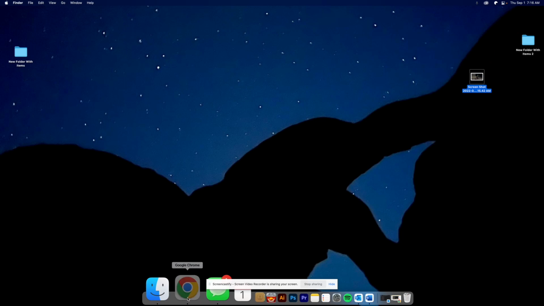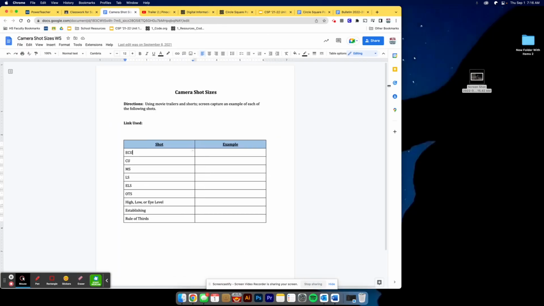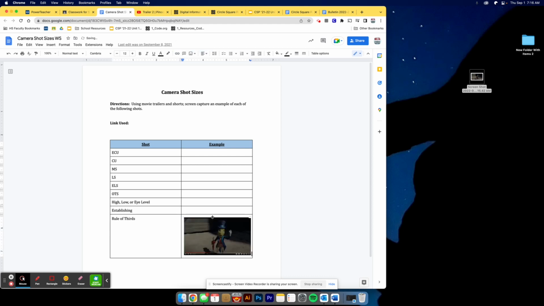So if I take my Google Chrome, I go back to my worksheet, and I shrink this a little bit, I should be able to take that picture and drag it into where I think it is. So if I think this is a rule of thirds, and that's it. And I can resize it and such. All right, that was a little bit longer than I wanted, but we didn't know how to do a screen grab, so it took a little extra time.